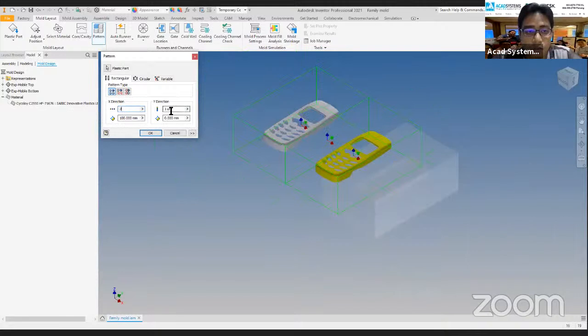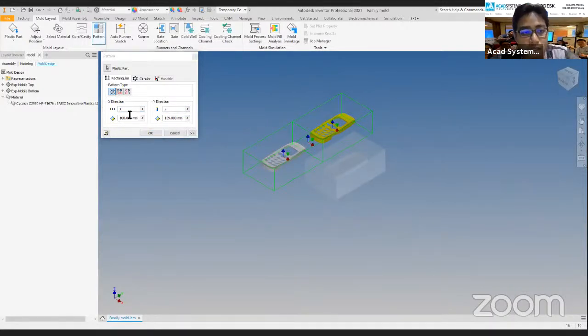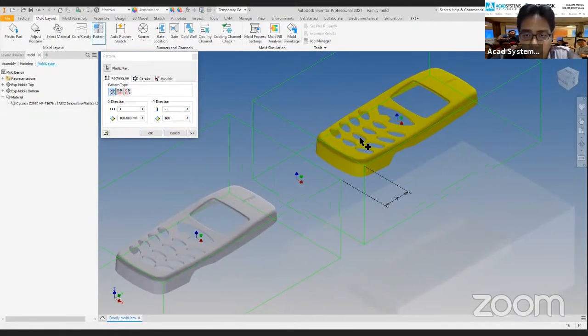So X direction, Y direction for X. So let me set back to 1. I want to select for the Y direction, right? And I can give the distance over here, right? Let's say 180. Now, if you see over here, it will copy the exact same shape.